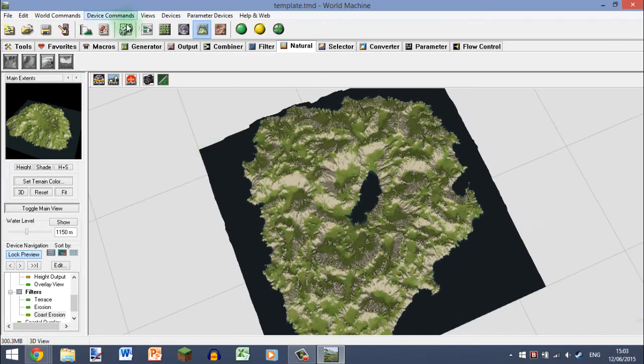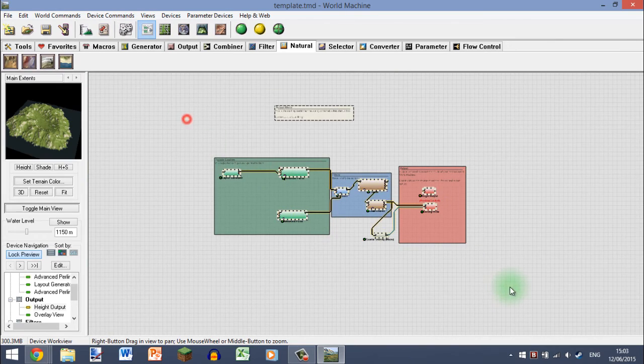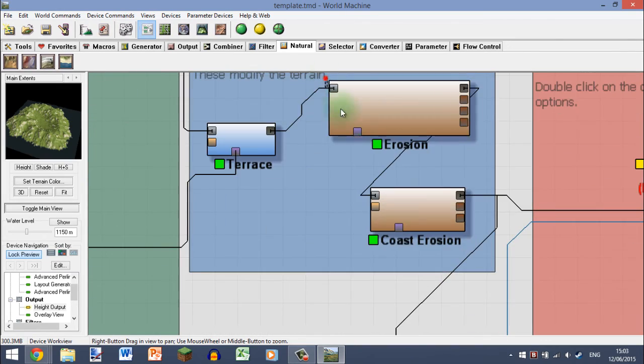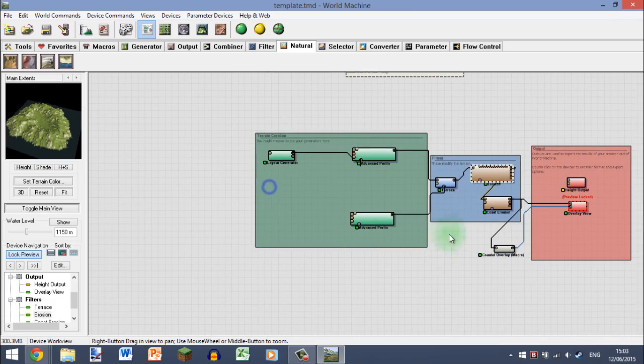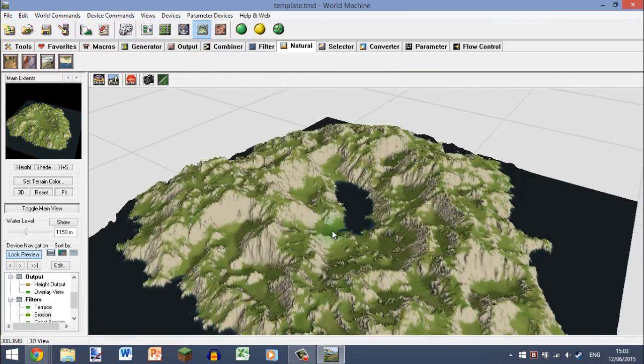So yeah, feel free to add whatever you want. Hopefully you understand the very basics of this program at least. If you want more detail, I can probably go into that. But those are the very basics to creating the startings of your island.